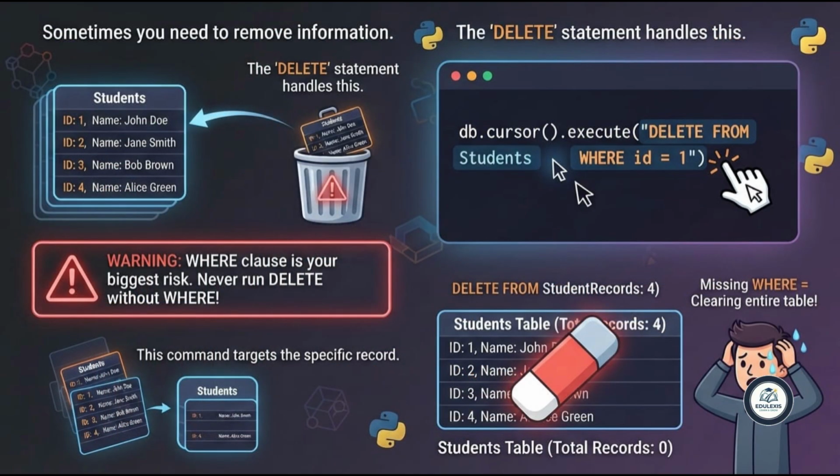Sometimes you need to remove information. The DELETE statement handles this. The syntax is DELETE FROM students WHERE id = 1. Just like the UPDATE command, the WHERE clause is your best friend and your biggest risk. Never execute a delete command without specifying which record to remove, otherwise, you'll clear your entire table.